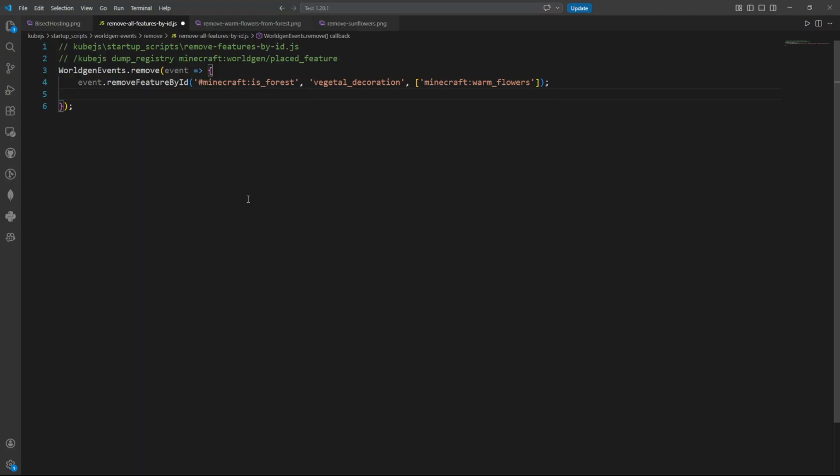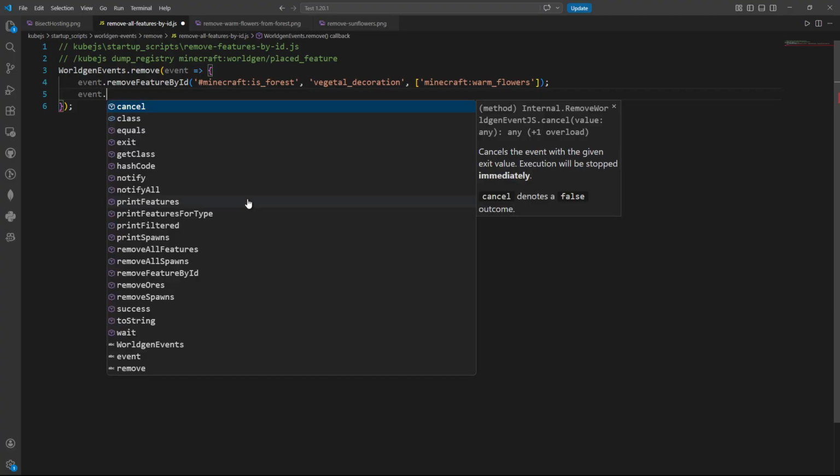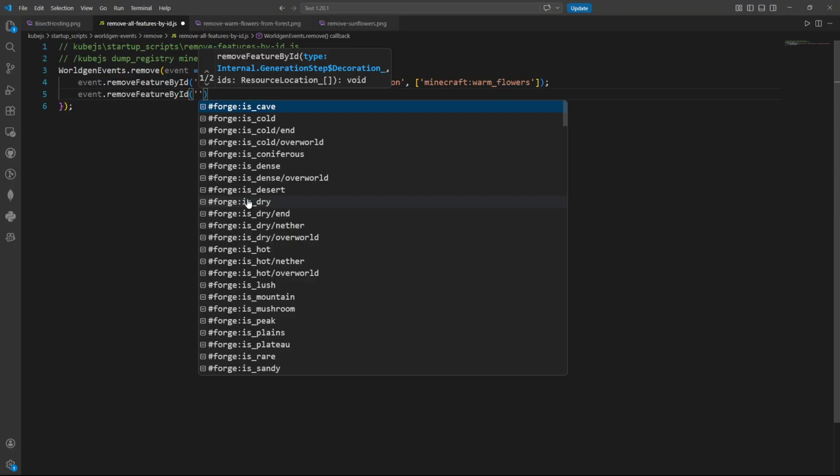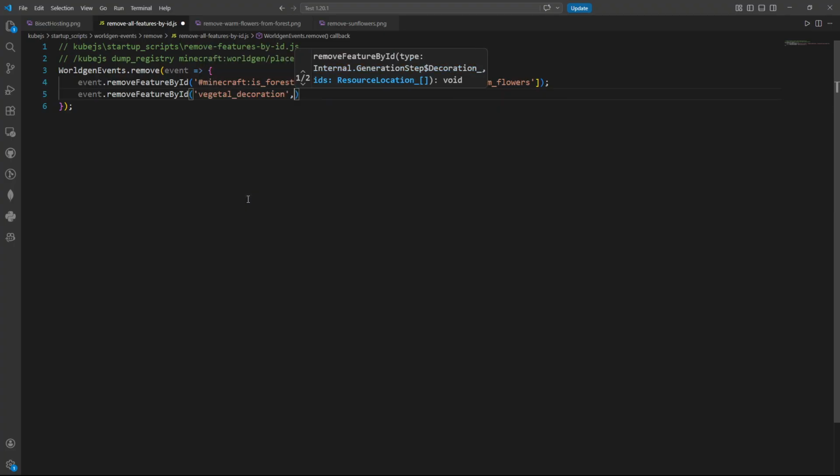Second example is going to be the 2 argument solution. So this excludes the biome filter. So if you want it to be a little more broad, this is the way to go. But similarly, we do event.removeFeatureById. And we're going to first pass in the same thing, vegetal decoration. And here I want to get rid of sunflowers.